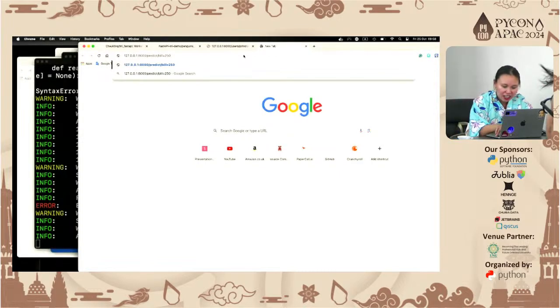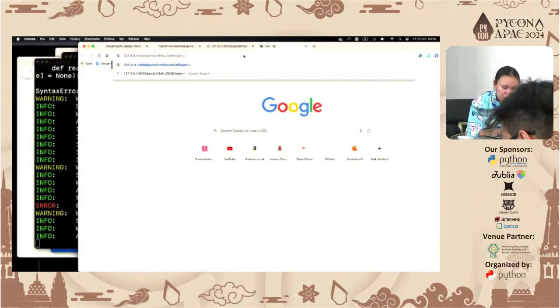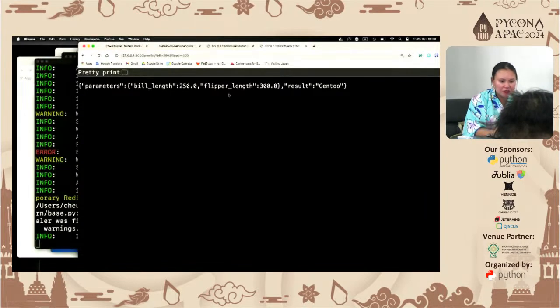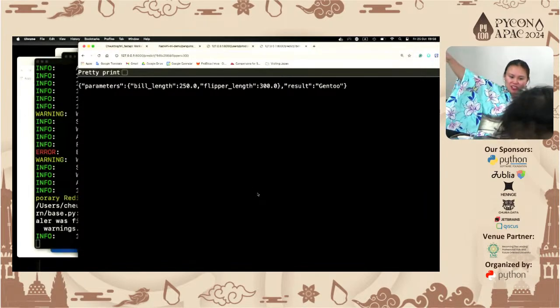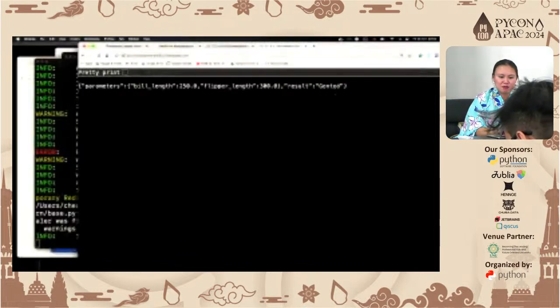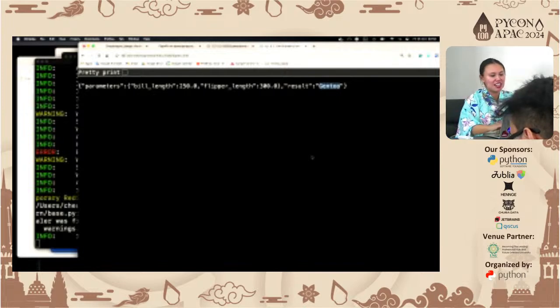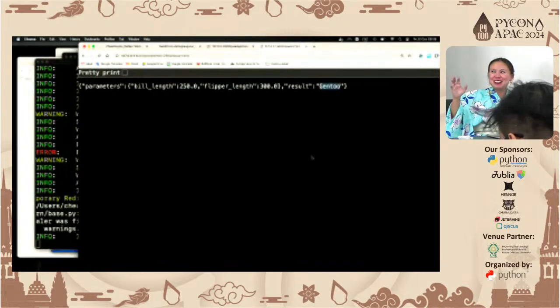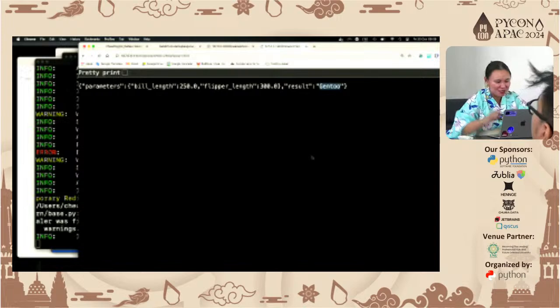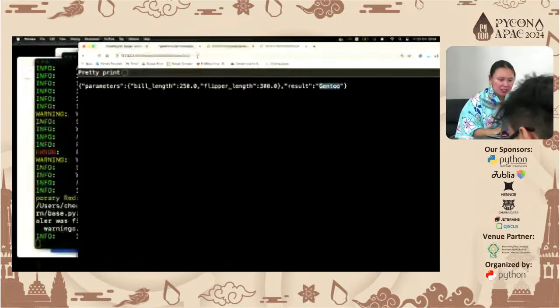Okay, and oh, I forgot the question mark. Sorry, this should be a question mark. And flipper is equal to 300, let's say. Right? Do I have a typo? No. Okay, so now I have a prediction. It should be this penguin, Gentoo, I don't know what this penguin is. I'm not a penguin expert, so I don't quite understand. I'm just an engineer. Okay, so we have a result. Good. So this is what I do.